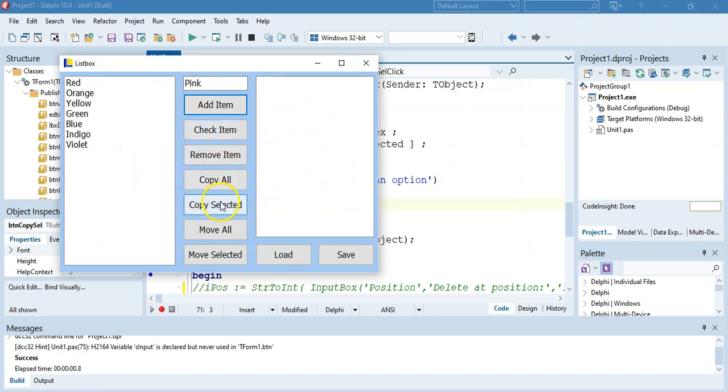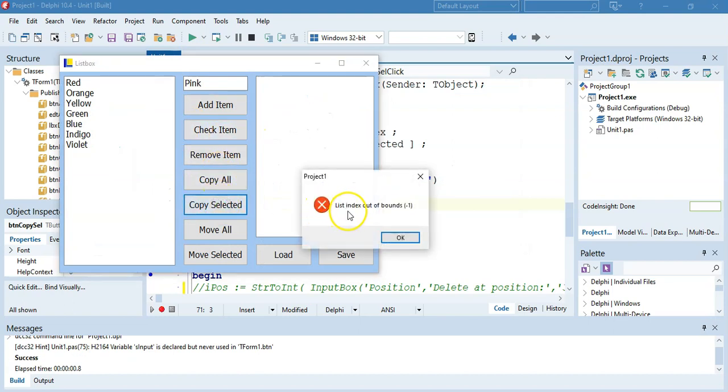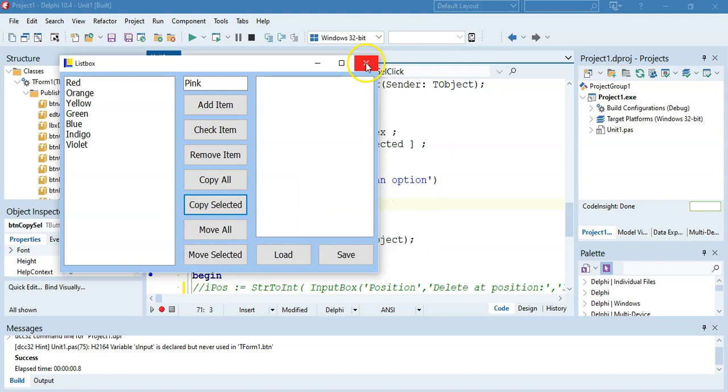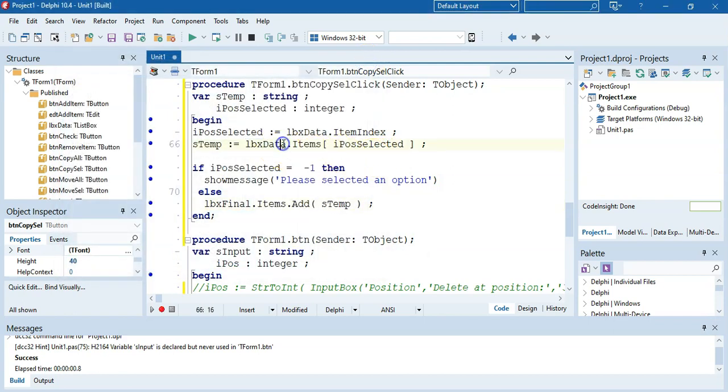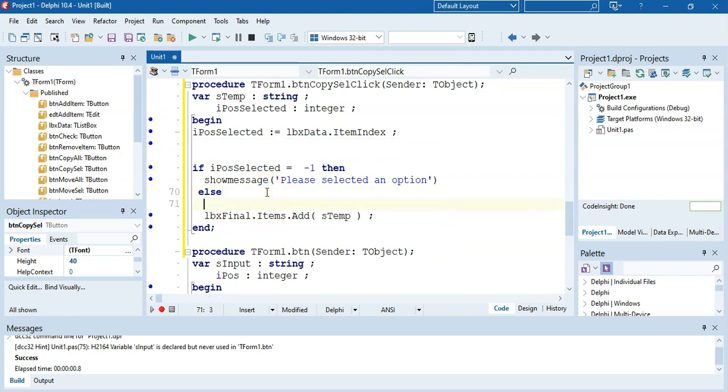So if I click copy selected, it goes list out of bounds. Why is it doing that? Because we're trying to do this part before if it's a -1, it can't go find item -1. So actually we should be doing this. So I'm going to move this to only if there is an item that is selected.